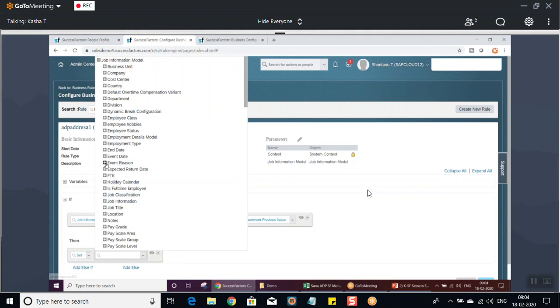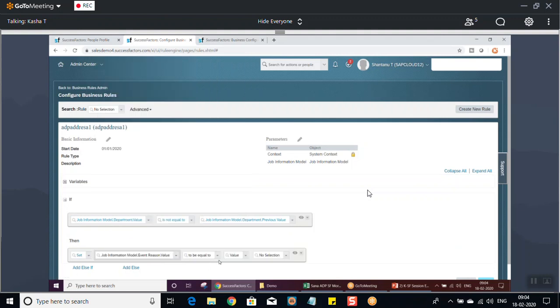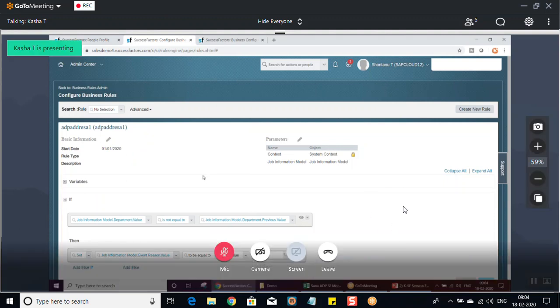Where is the event reason? So here you can see it should set my event reason value. Which event reason value should it set? What value have we created? ADP something we have created, right?